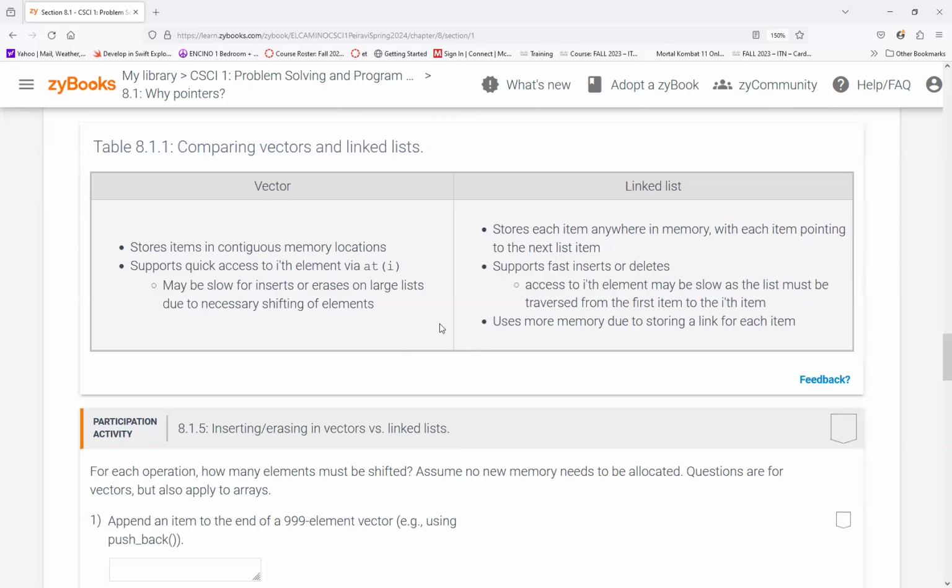If you want to compare vectors and linked lists: with a vector, we store items in contiguous memory locations. It supports quick access to the i-th element using .at(i). It may be slow for insert or erase on large lists due to the necessary shifts of elements.